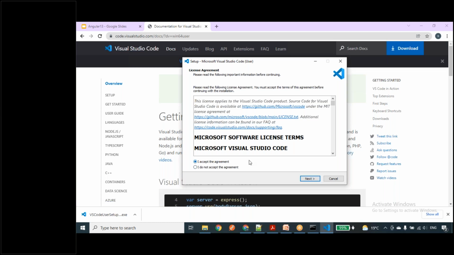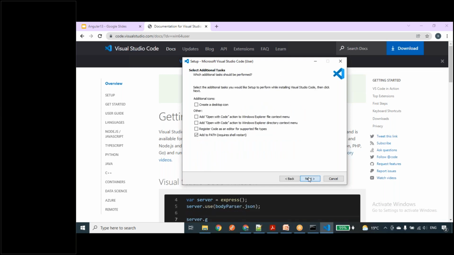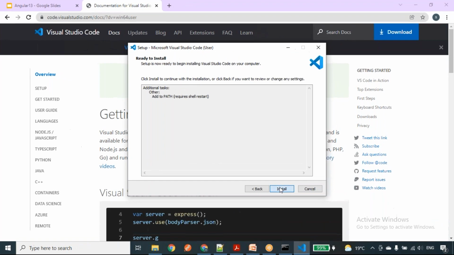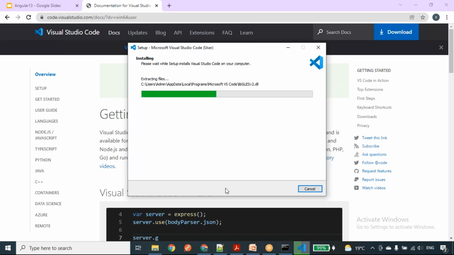I'll just click on accept the license agreement. Click on next. Click on next. So it will install. Guys, is everyone clear with the software setup? If you have any questions, you can ask now.